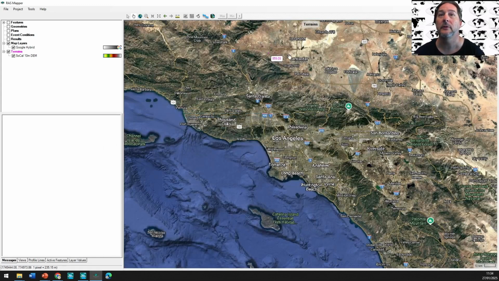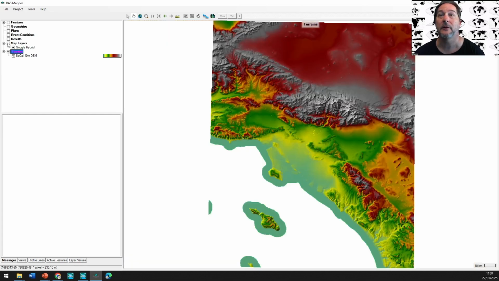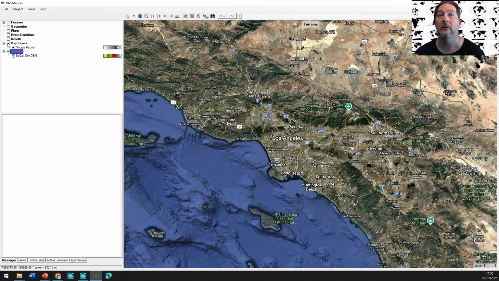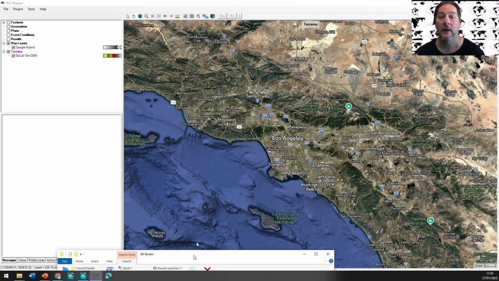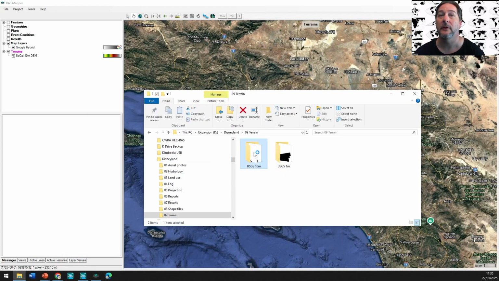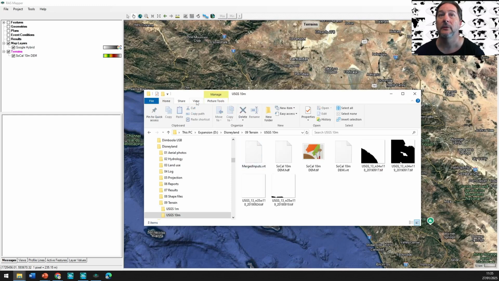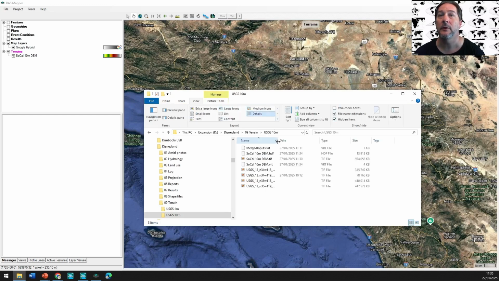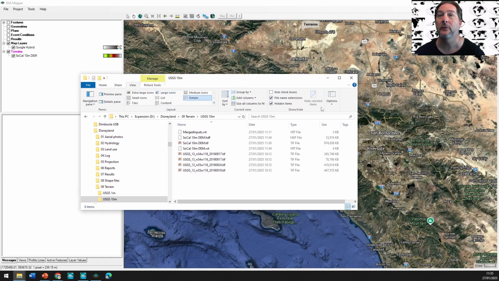I'll close this. You'll notice it resumes to the whole coverage that we're looking at. We had Google Hybrid on. If I turn that off, you can see now we have this whole area covered. And if we go into our Windows Explorer, let's see what it has done for us here under the 10-meter data. So it's very important to be familiar with what these files are and when it creates new ones.